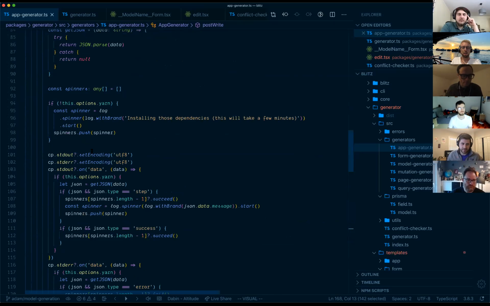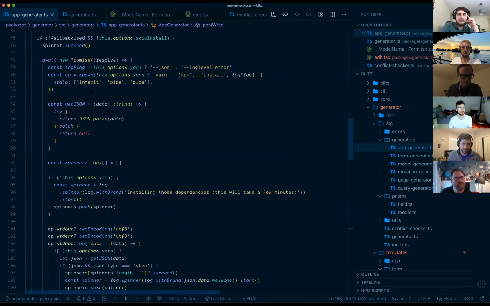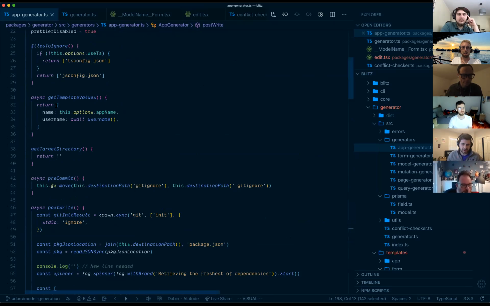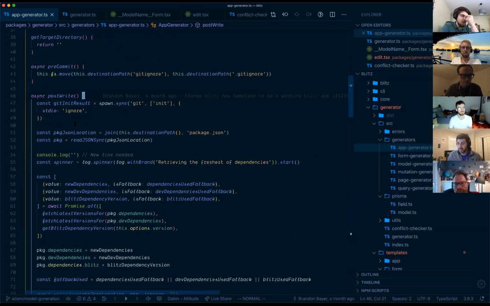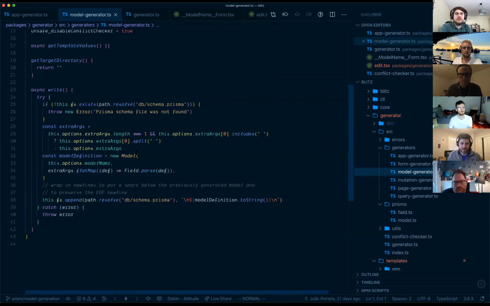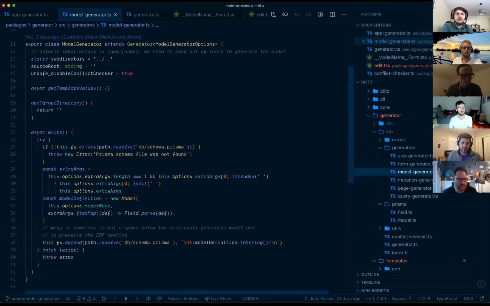So like I said, with the hooks that we expose to you, you can get pretty sophisticated and pretty complex with your generators, depending on how fancy you want them to be. And then, of course, we have something like the model generator, which is in PR right now, which rather than using the built-in write function, overrides it.